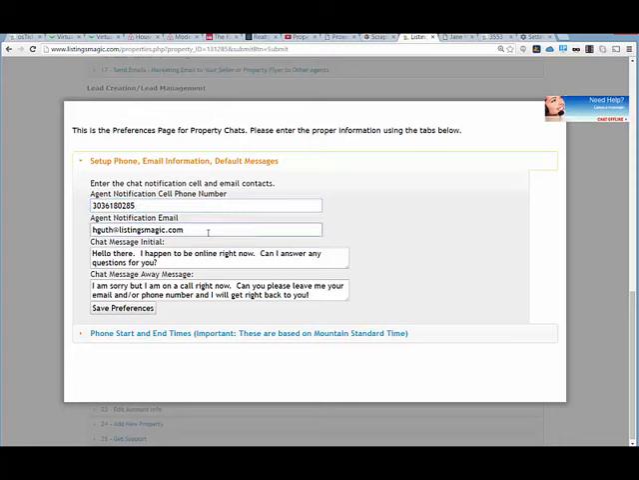What email do you want the chat conversation sent to? Another thing we're going to do is take that entire conversation, that chat transcript we call it, and email that to you. Again, what do you want the initial message to be? And then we talked about that autoresponder that we kick back if you don't respond. You can update that as well. So this one happens to say, I'm sorry, but I'm on a call right now. Can you please leave me your email and or phone number, and I'll get right back to you. So feel free to customize that as well.